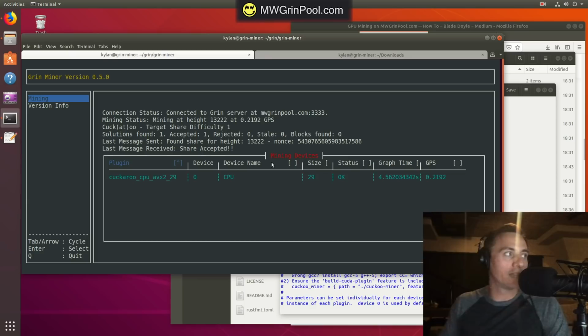Okay, so what I'm going to do now at this point is restart my computer. Obviously, if I'm doing a screen capture, you can't see me restart my computer. And then at that point, we're going to continue and change the Grin Miner to start using GPU mining instead of CPU mining.